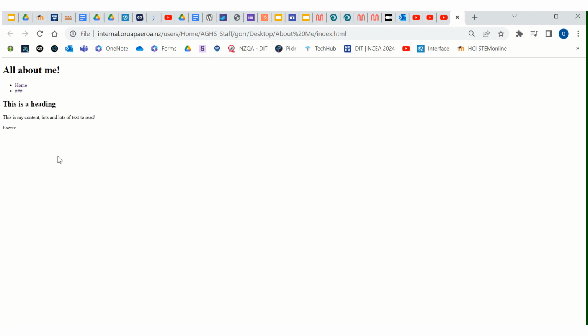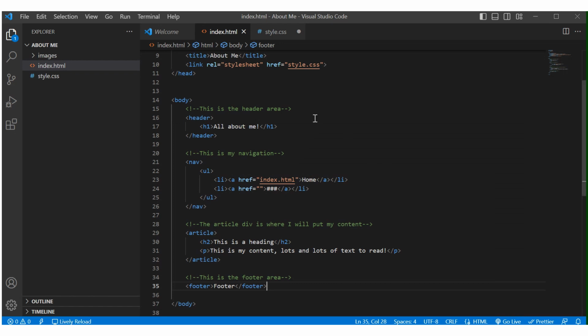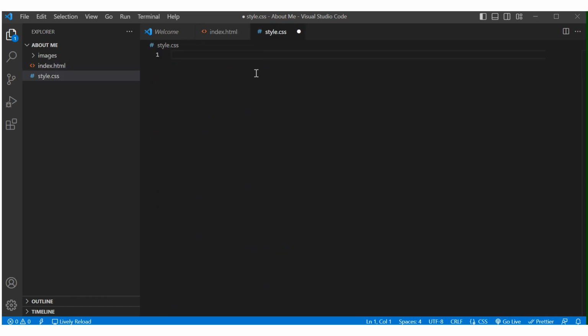So at the moment we've got our content here, we've got the structure. Alright, but it's not looking that flash, so that's our job. So I'm just going to minimize that, and now I am going to jump onto the style sheet. There's nothing on there. I want to comment on this as well.